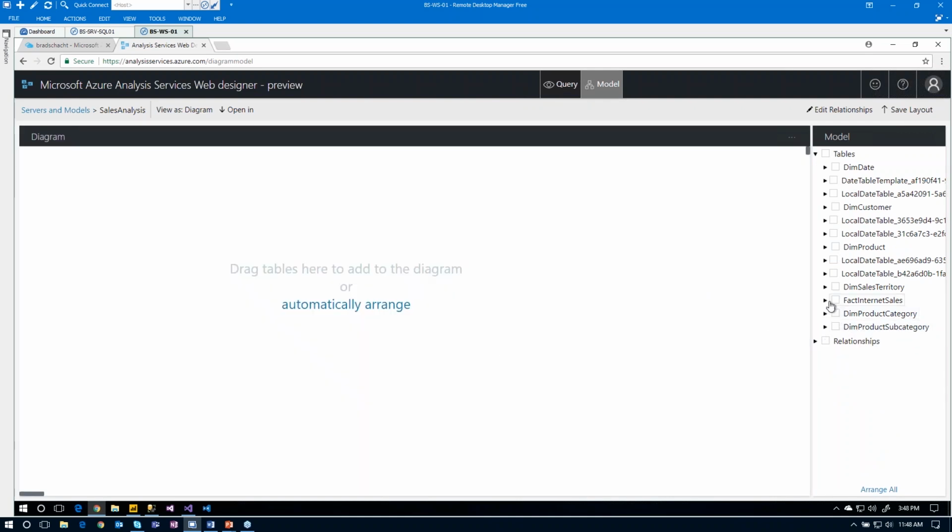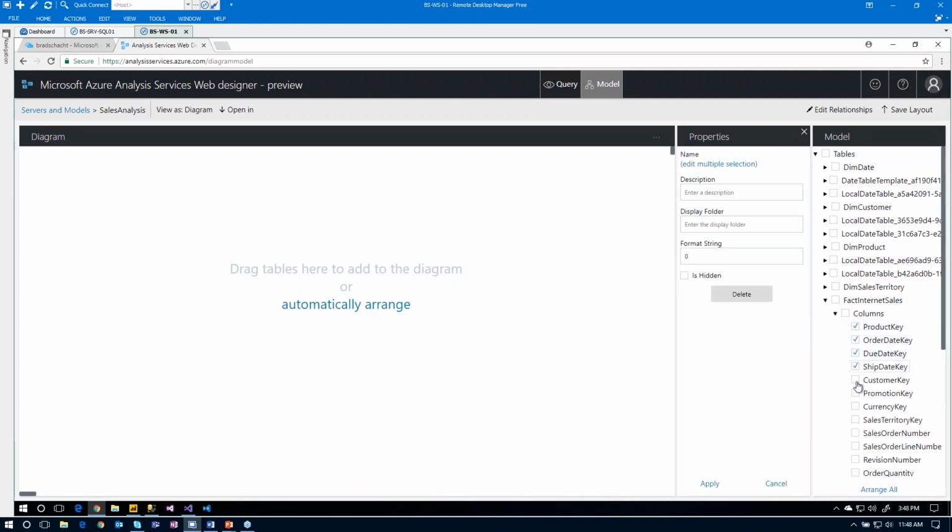So if we go and find our fact internet sales, we can come over here to columns. I'm just going to start checking off all these key columns. Okay. Then on the properties tab here, I'm going to say that I want these all to be hidden. And notice that I'm editing multiple items, and then I'm going to click apply.